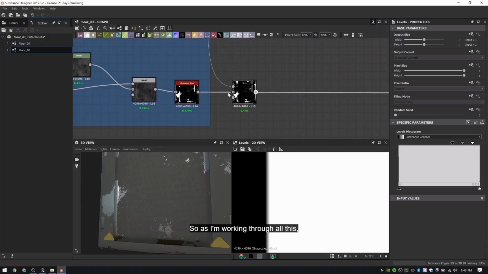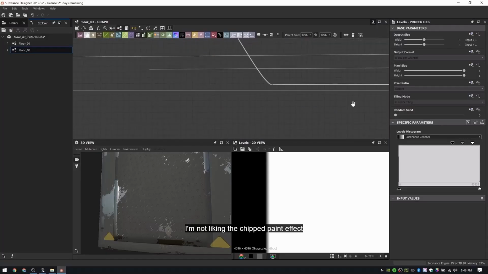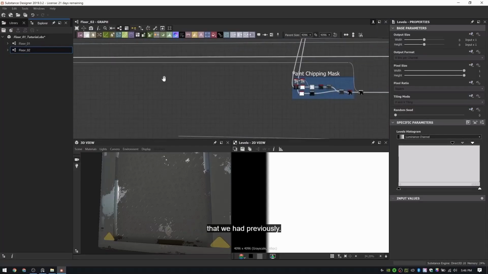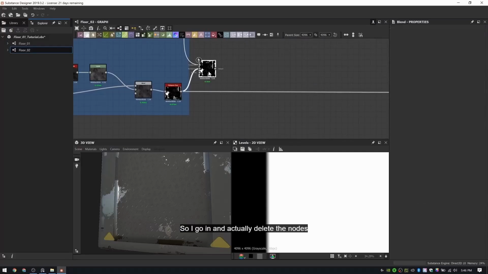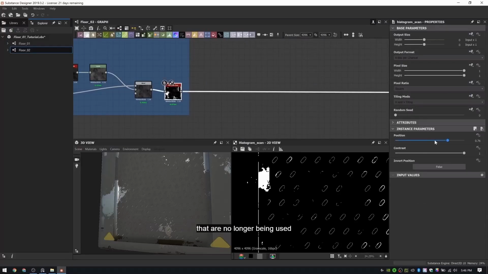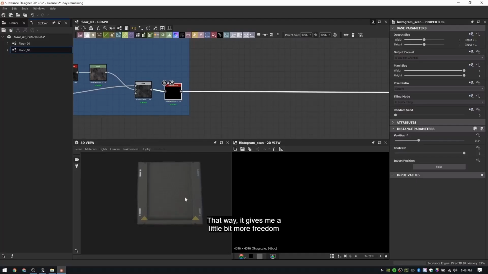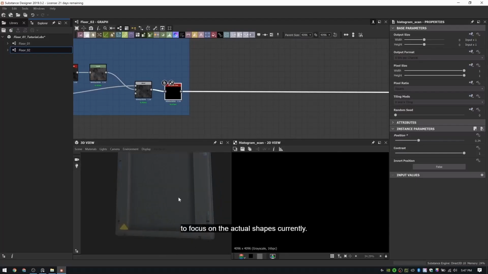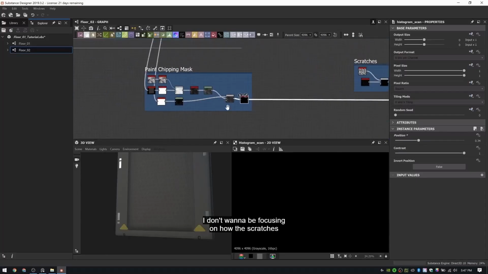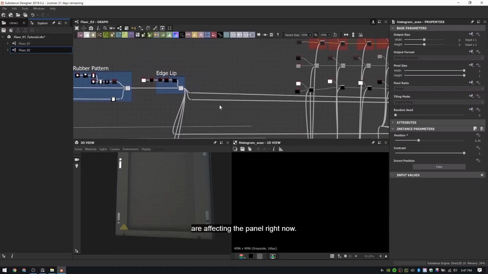As I'm working through all this, I'm not liking the chipped paint effect that I had previously, so I go in and delete the nodes that are no longer being used, and I make sure to bring down the position. That way it gives me a little bit more freedom to focus on just the shapes currently. I don't want to be focusing on how the scratches are affecting the panel right now.